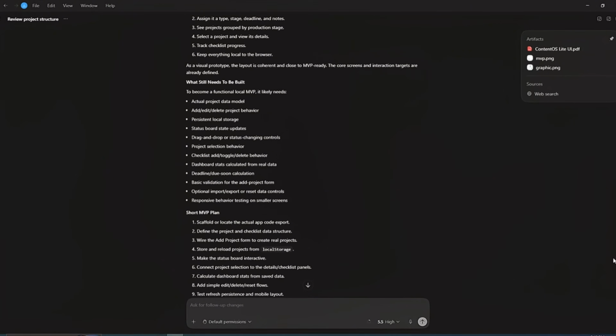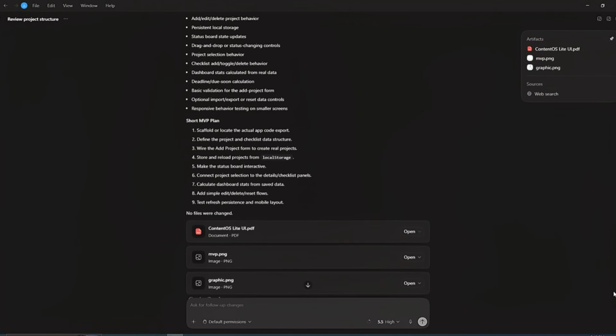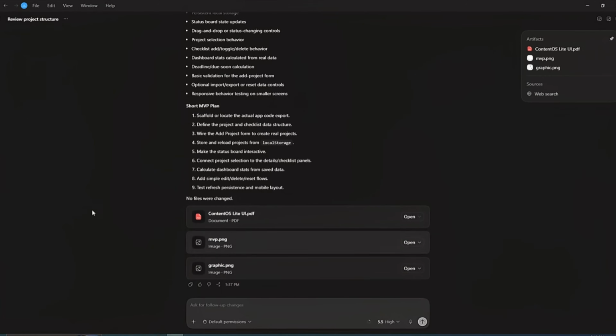If Codex suggests any advanced settings like backend authentication, database, etc., we slow it down. For this video, we only need the core local MVP.